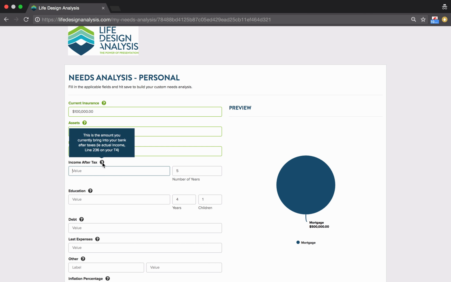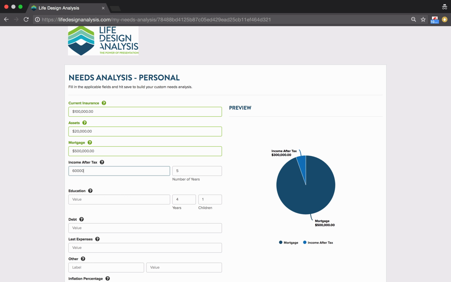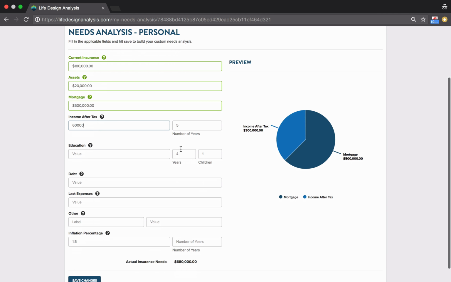So again, income after tax, I could look and say this is how much I'm actually replacing as my net income into the family. So if I make $100,000, I might actually bring home $60,000, and that's really what I'd want to replace. Because if I'm gone, it doesn't matter about the before tax money. It matters what I bring home after tax. And again, I can set a number of years that I want to replace that for, as well as bake in some education costs. So I have some kids.